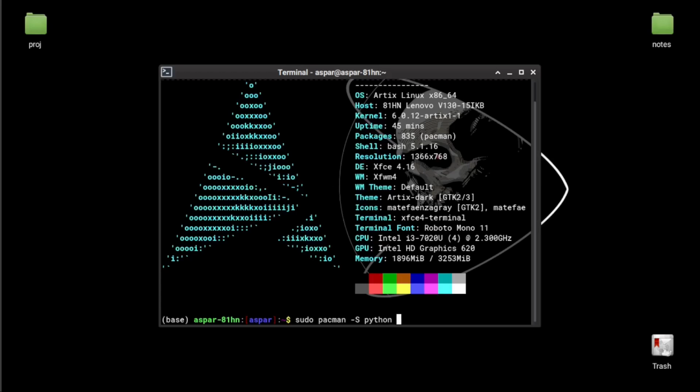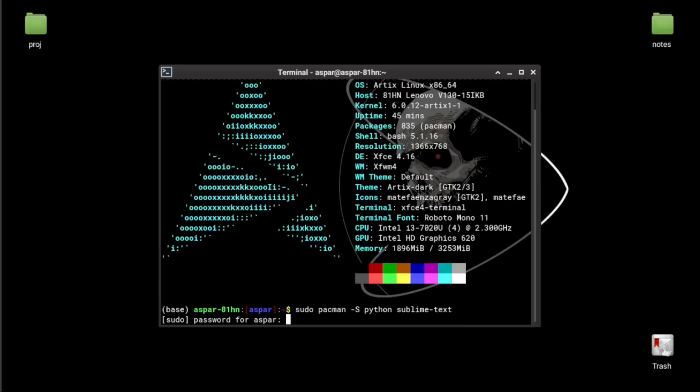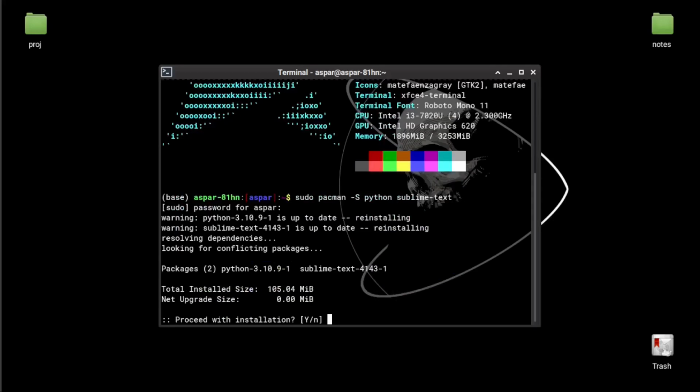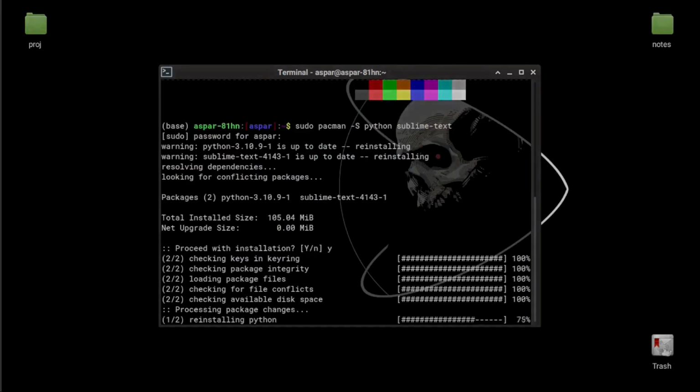I'm also going to install a text editor. I'll go with Sublime Text, but you can install any text editor of your choice. Enter the password, say yes, and we are all done.